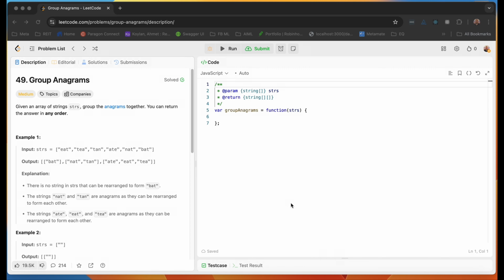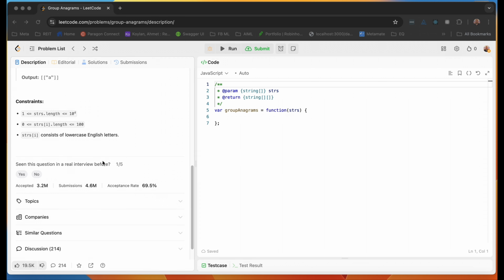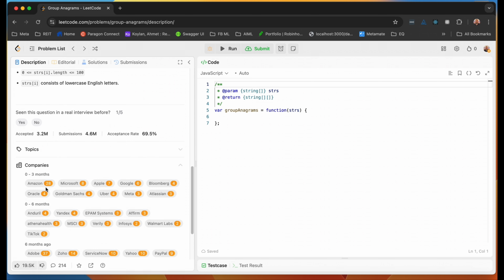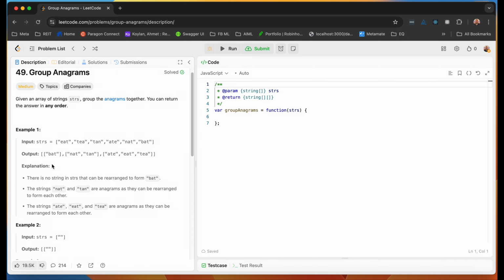Hi there. So today's LeetCode question, we will be doing Group Anagrams. And as you see, this question is being asked by multiple companies and it is being repeated. So knowing this will benefit us a lot. So let's go for it and read the question.